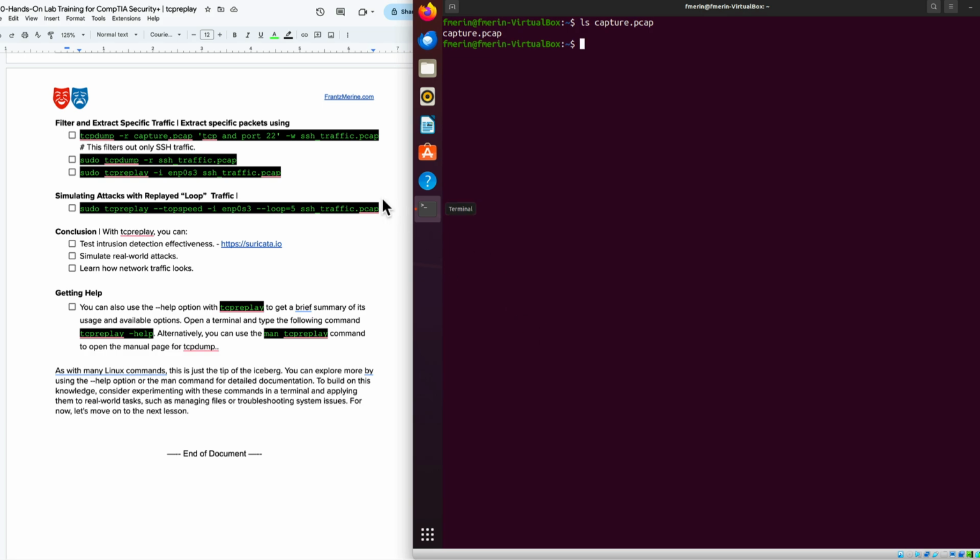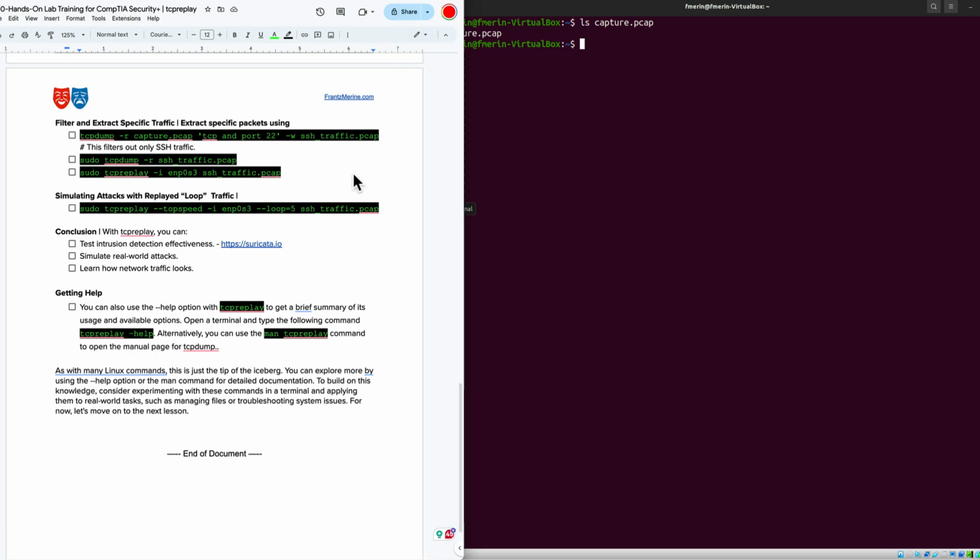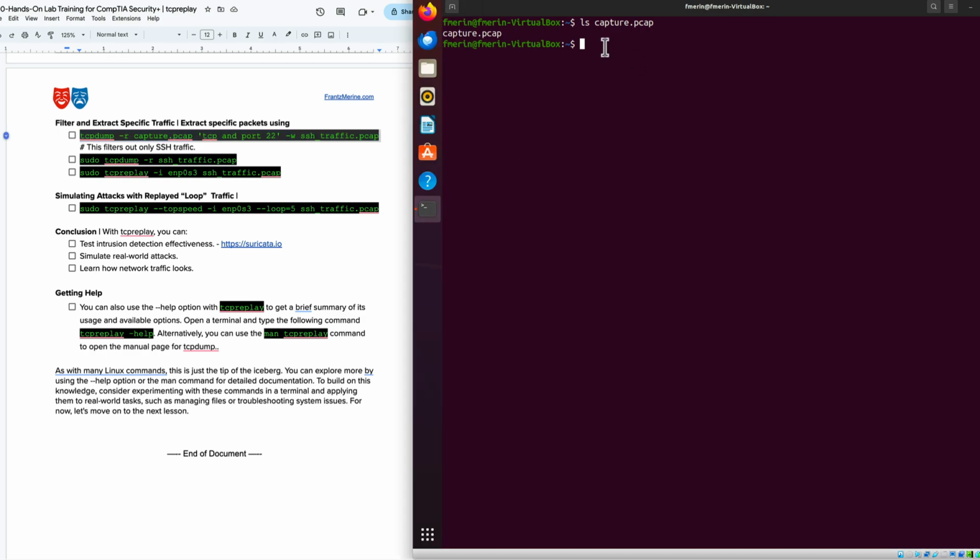We may only want to replay SSH traffic. We don't have to run the entire file. So first thing we're going to do is get tcpdump. I'm going to copy that here. Again, you can copy and paste from the companion guide. My recommendation is that you type these when you're working with them.